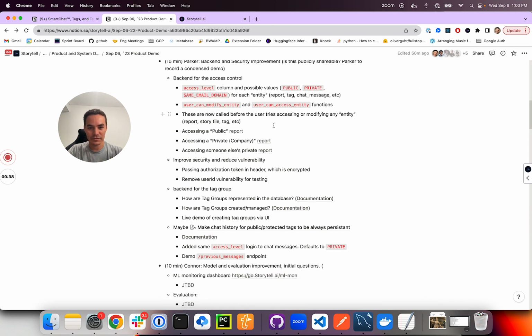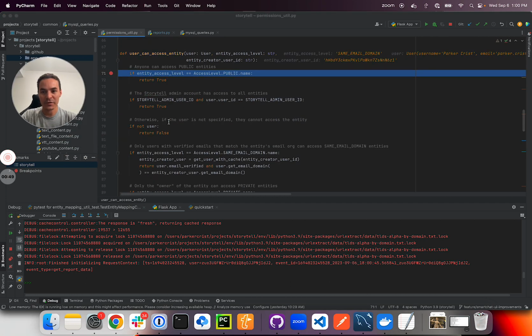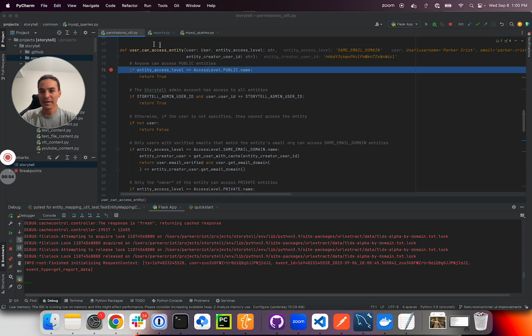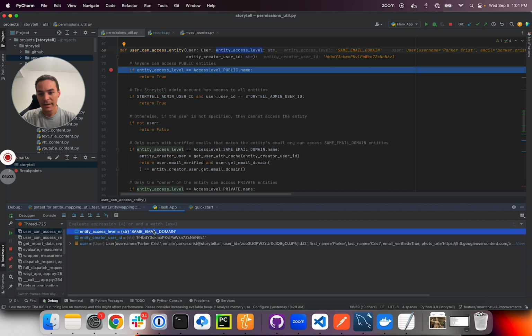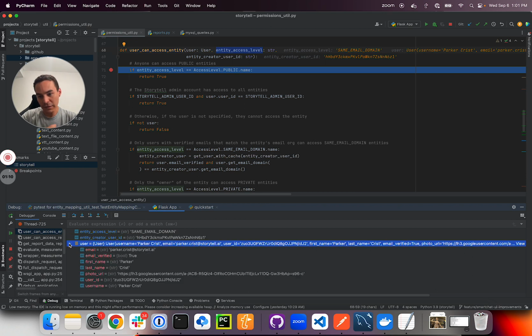So I just want to show in the code what this actually looks like. Let me show you first what it looks like if I try to access a report that is set to private company. So this should have the same email domain settings. We have this function called user can access entity, and this function verifies that a given user has access to a specific content created by a specific user with a certain access level. In this instance, the content we're trying to access has the access level of same email domain.